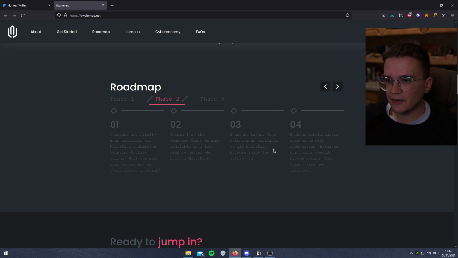Snapshot taken. Gear tokens made available to all multipass holders ready for future use. Weapons manufacturing catches up with cybernetics, bringing our avatar upgrade system online. Gear tokens also now activated.